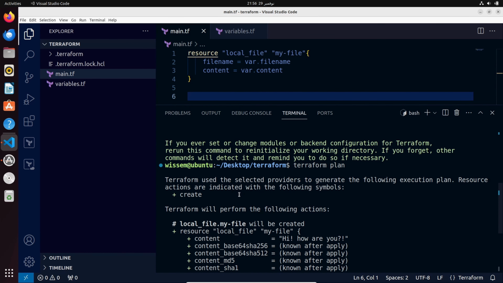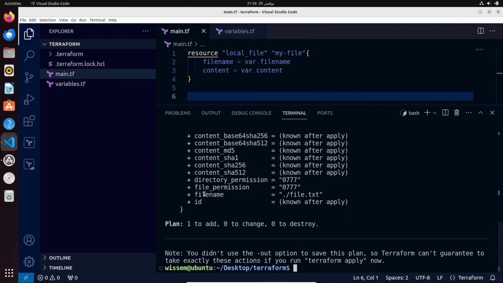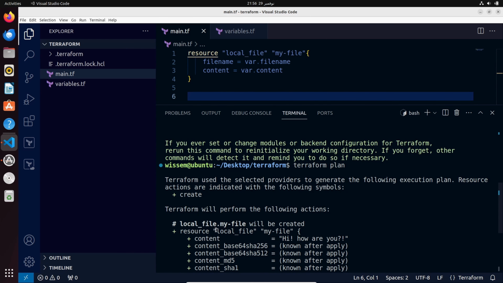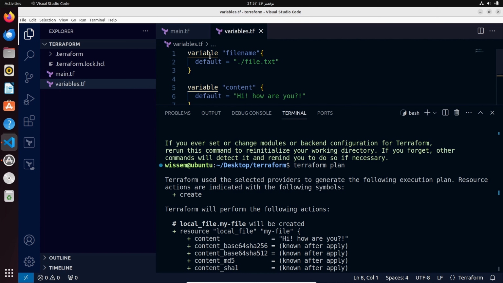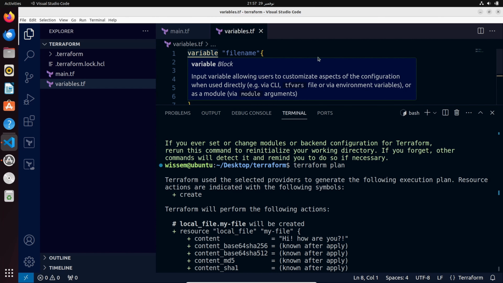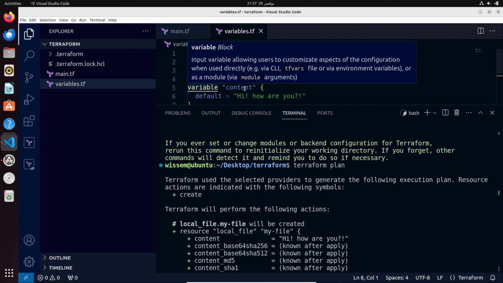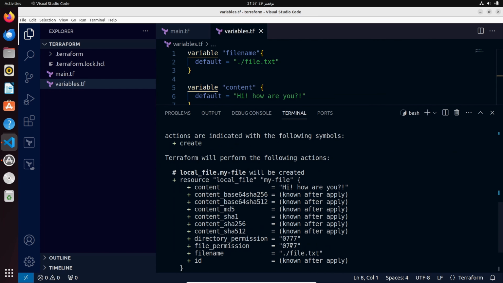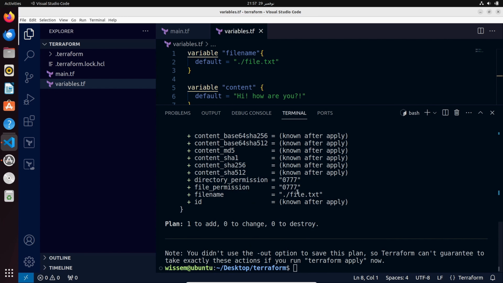We see here that we have only one resource that will be created, which is of type local_file with this content, as we stored it in the variables.tf file, and specifically in the content variable. Okay. For the name, it will be file.txt, as we mentioned here in the filename variable.